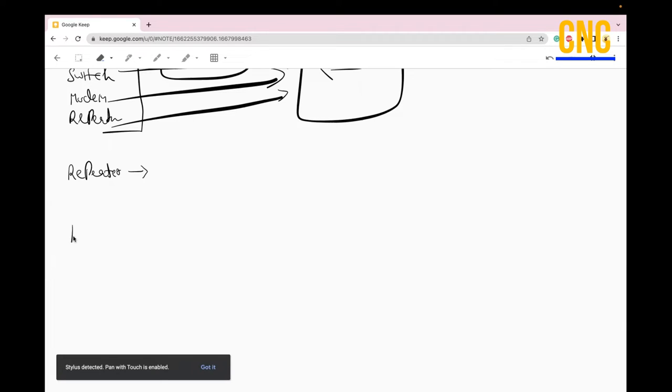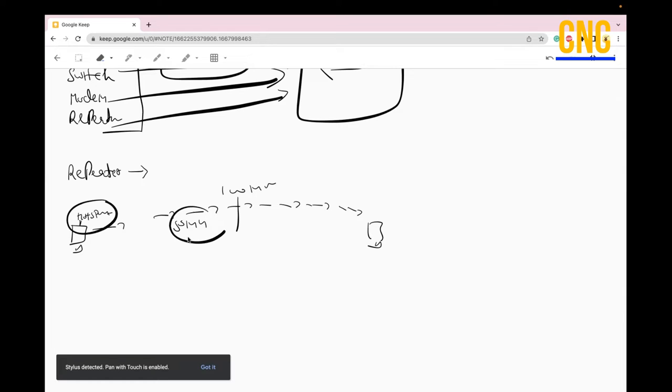Let's say I'm using my phone hotspot, and I want to share some files to a user who is 100 meters away, but my hotspot range is just 50 meters. I know after 50 meters my signals will be lost, right? So what I'll do is use a device there. That device will receive my signals and regenerate them.